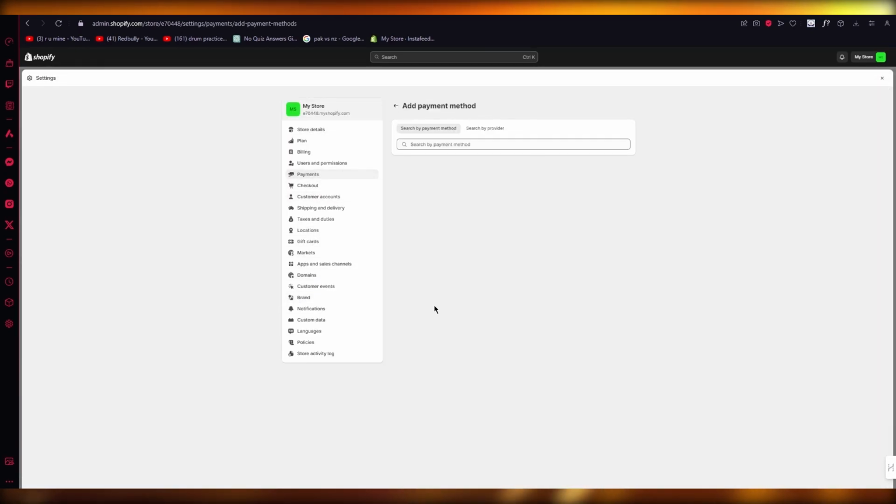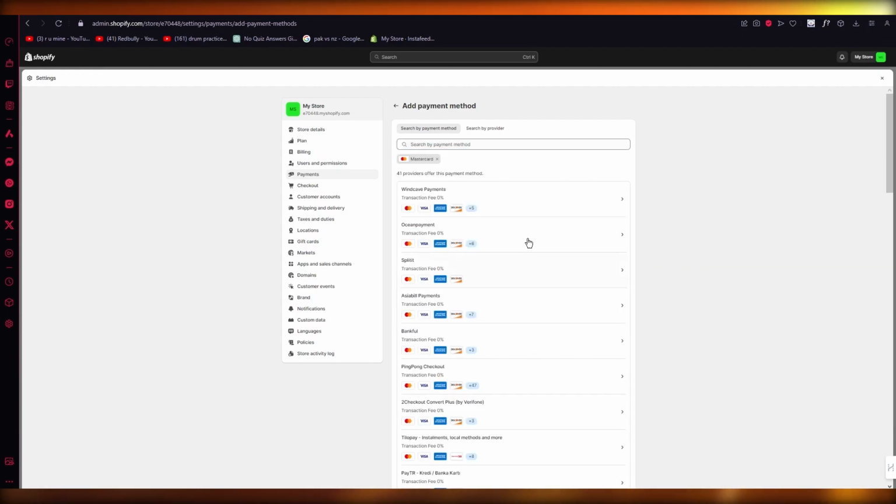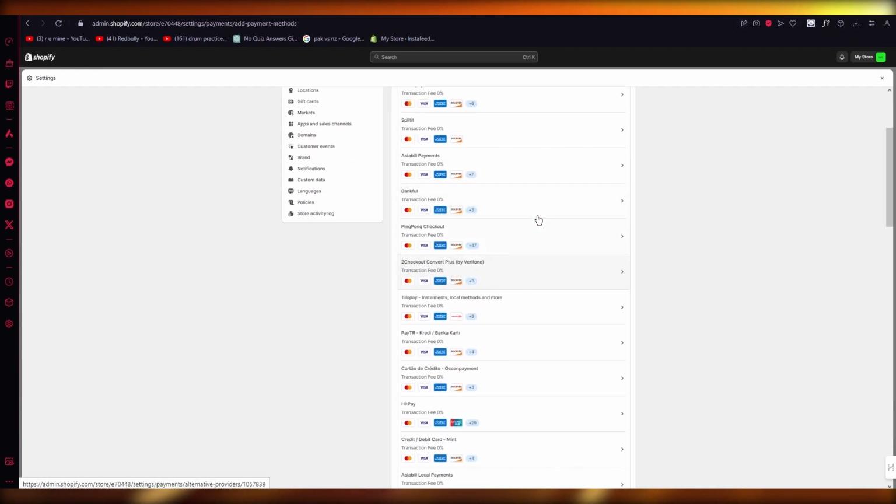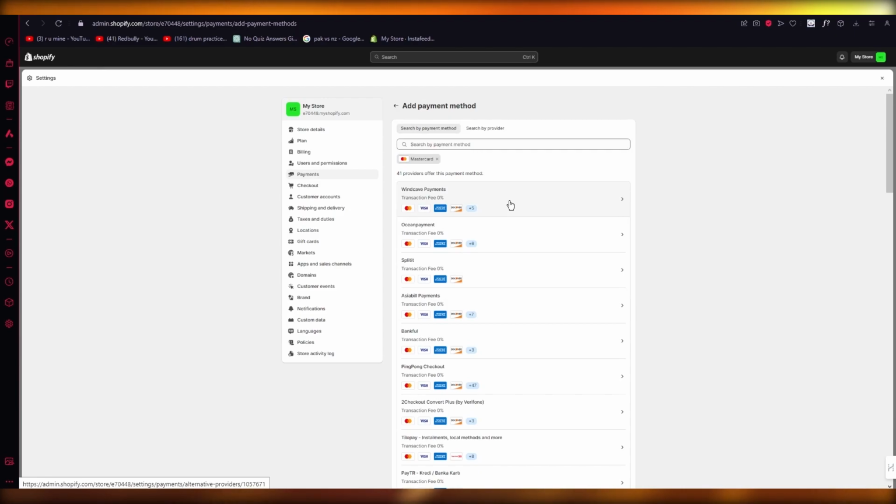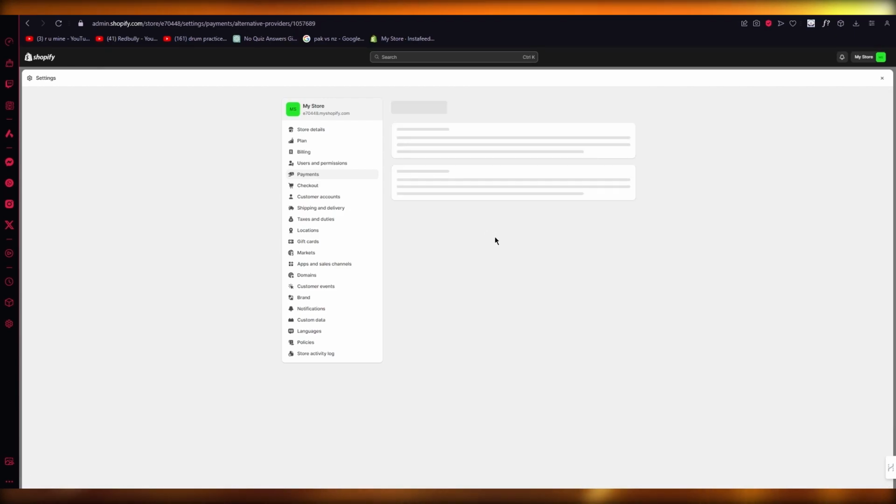Once you do that, click on add payment method, and in the payment method, choose any company that provides your credit or debit card, okay? So let's say in my case, I'm going to write in MasterCard, okay? And here you can see it's going to give me MasterCard. Now, once it does that, you're going to choose any of these providers. So let's say I'm going to go with the Ocean Payment, okay?